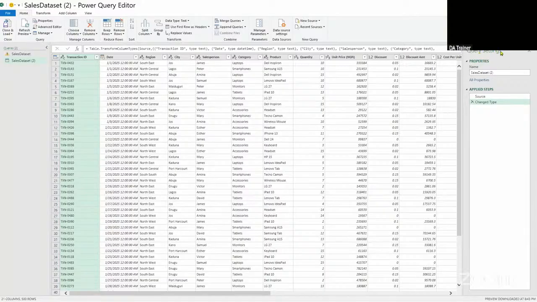We have Query Settings here that has the properties, which carries the table name or the query name, which is cell data set, and then the Applied Steps. Now, everything that is being done here, the steps will be recorded. These recorded steps are there in case you want to do what is called automation.